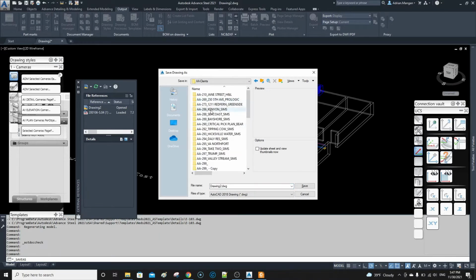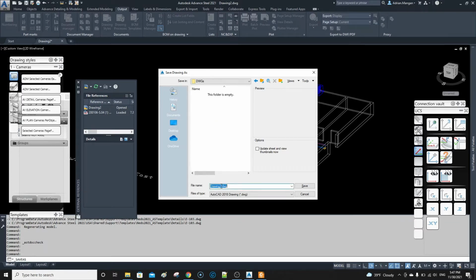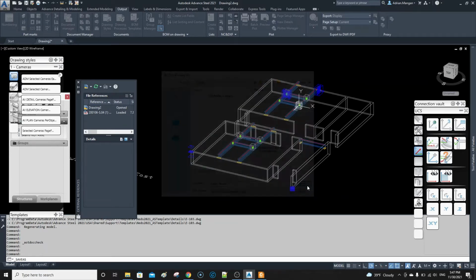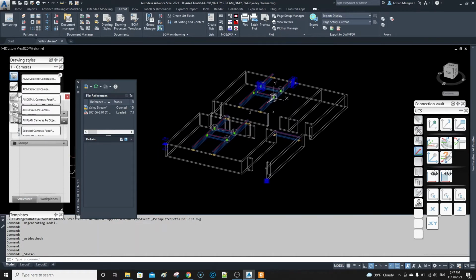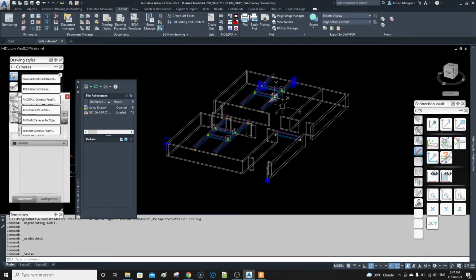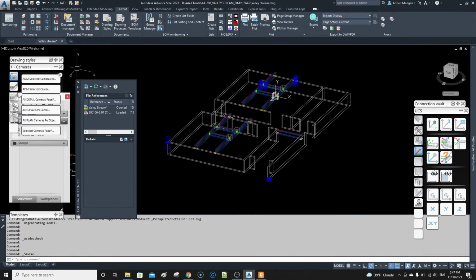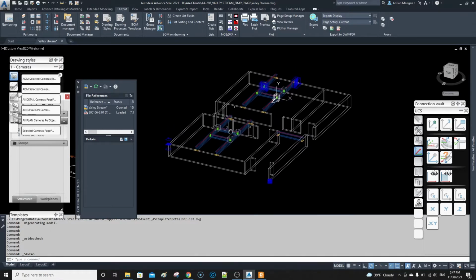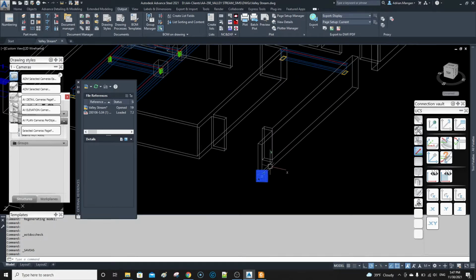So what I'm going to do is come back in here and save the project as Valley Stream, and I'm going to save it. What's happened is I have previously done a drawing into that folder, the temporary folder. So now let's go again. So we have to do them all again.